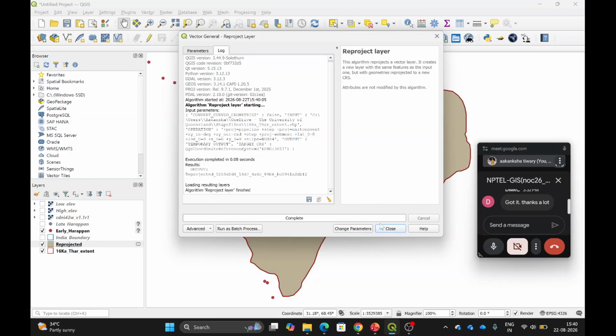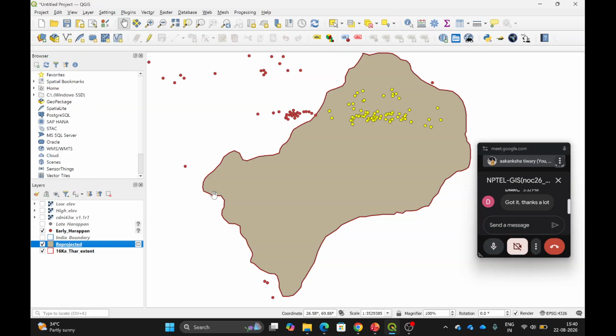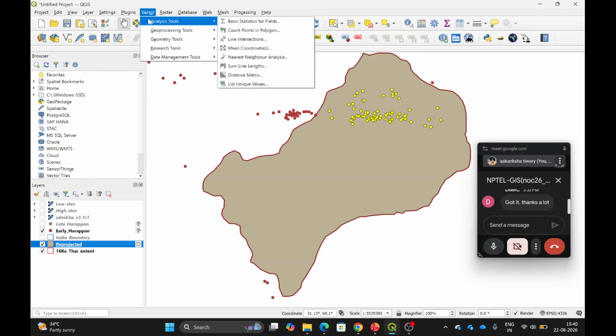So now run and then okay. Okay. So now this is the reprojected layer. So now we will use this for creating a buffer. Okay. So now for creating a buffer, we have to go to vector again. So all the analysis for vector will be done from this.